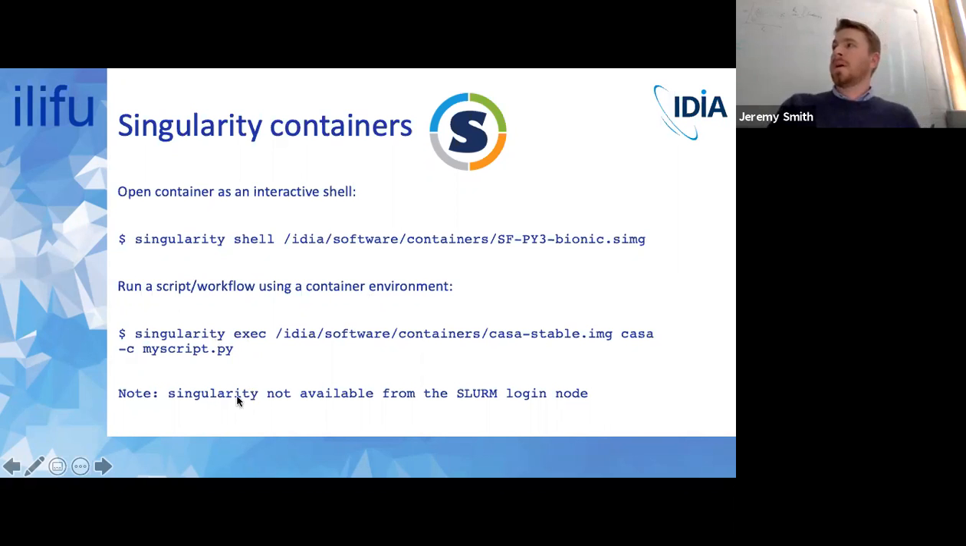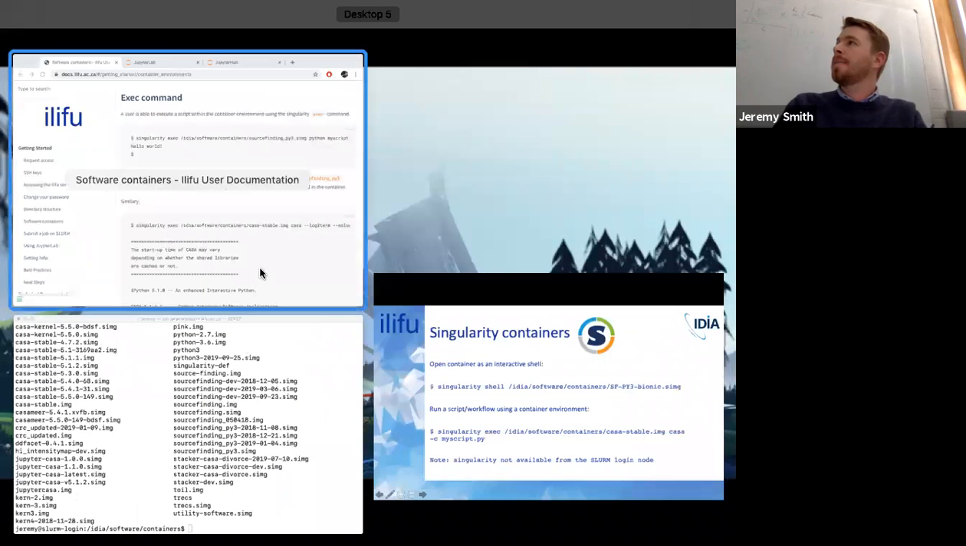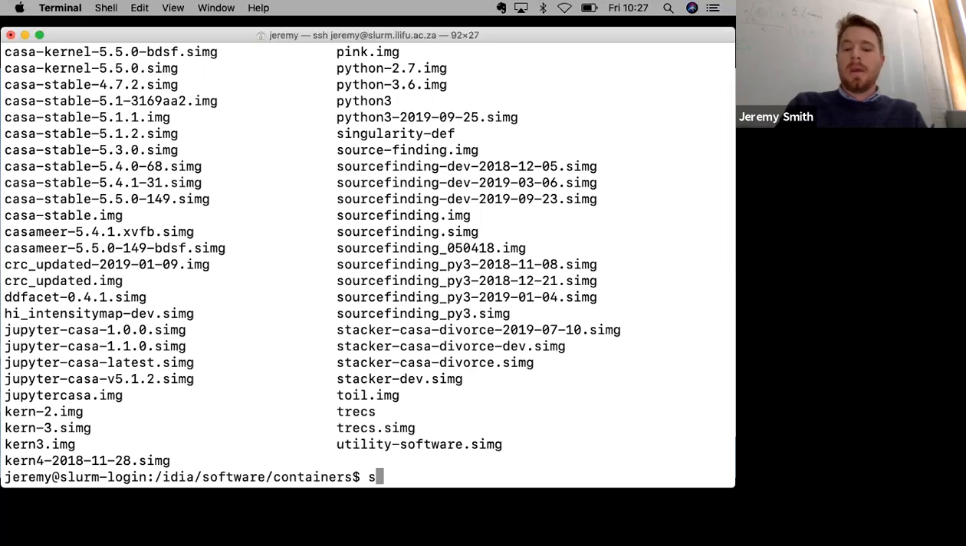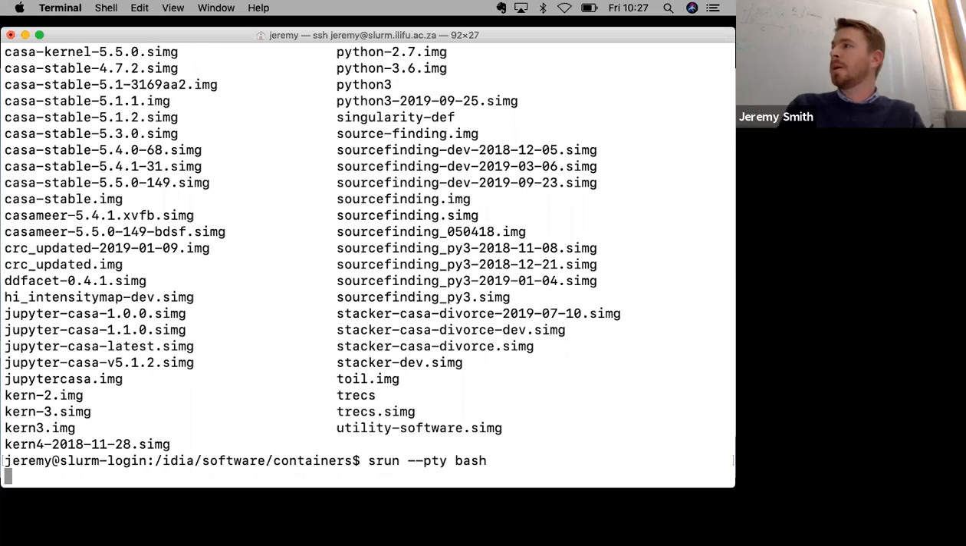Just to make note that Singularity is not available on the SLURM login node. In keeping with our need to not run software on the head node, Singularity is not available. So you do need to access a compute node in order to run a Singularity container. Let me just demonstrate that. A very simple way to get a compute node is to run srun --pty bash. This requests a compute node with the default resources and requires a pseudo terminal in bash.